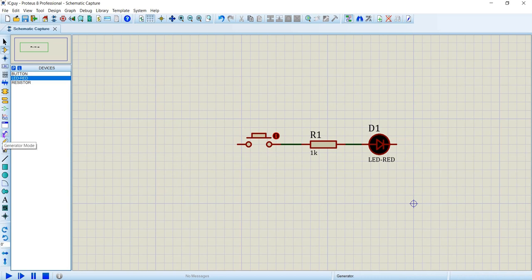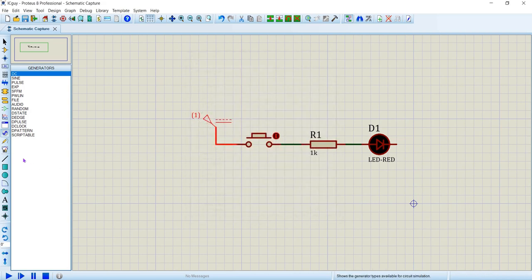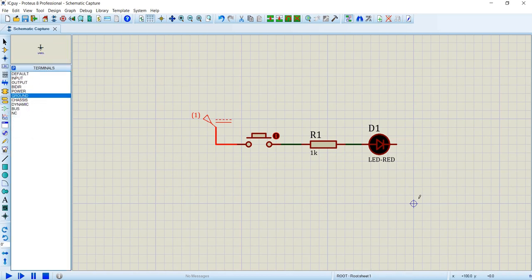Let's add a DC generator. Go to the generator menu, add a DC generator. Connect it, double click on it, change the voltage, for example 5. Okay. And let's add a ground from this menu, terminals. Okay. So let's do our first simulation.